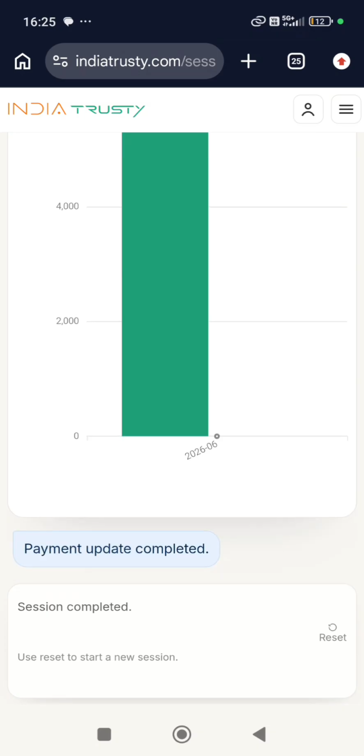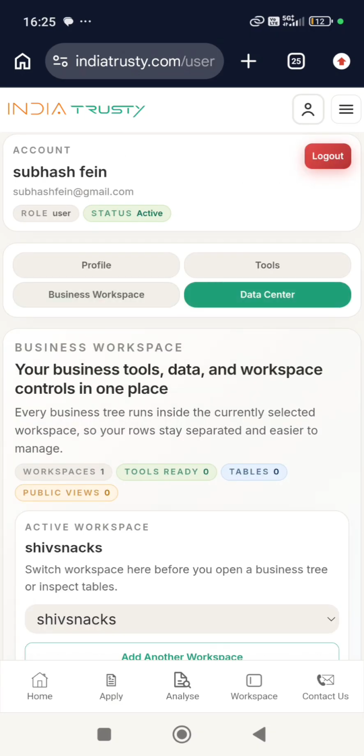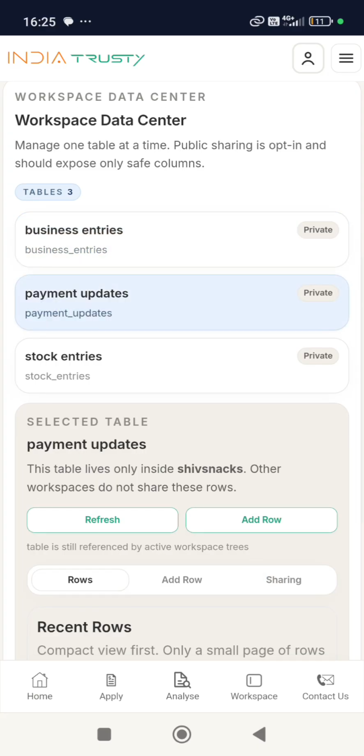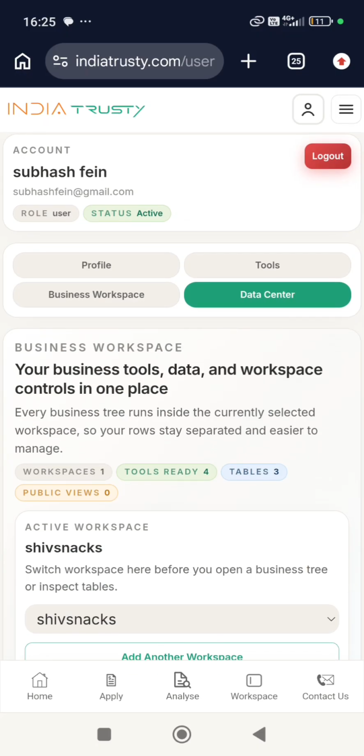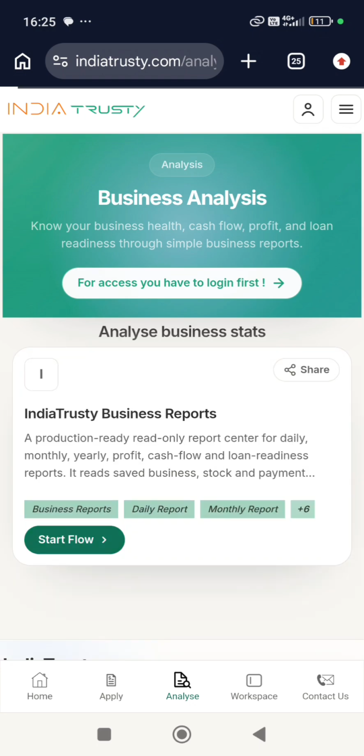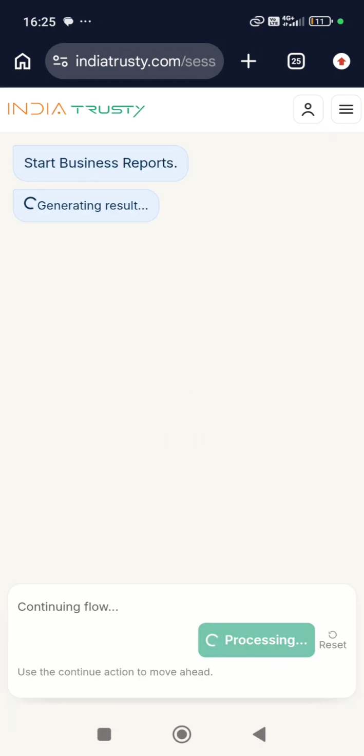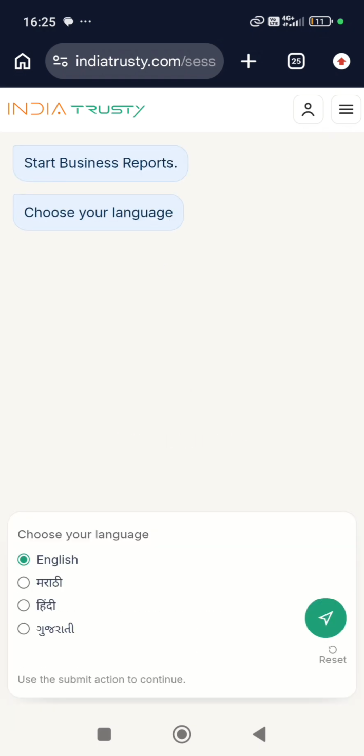Okay. So you can see here in the data center, this entry is already made. You can see the payment update also. UPI 11,800. You can clearly see here the receipt tab. Then we can go toward the analysis now because we made some reports here. Enter. It goes toward the processing. Suppose I select English.